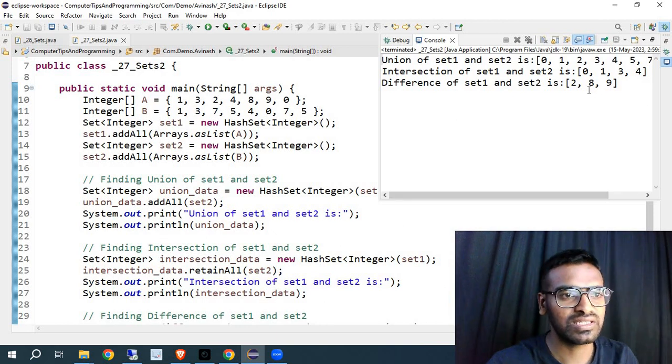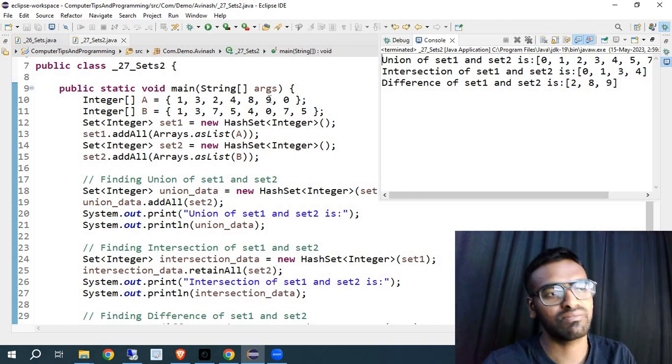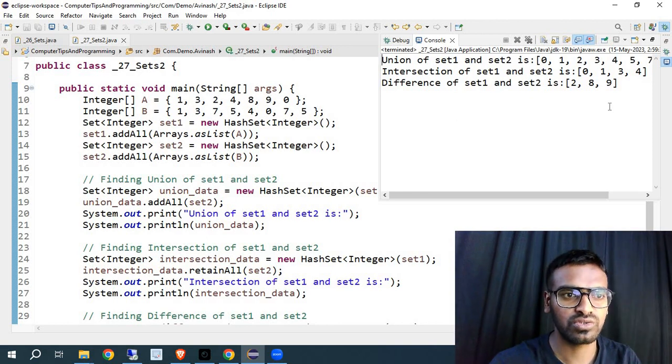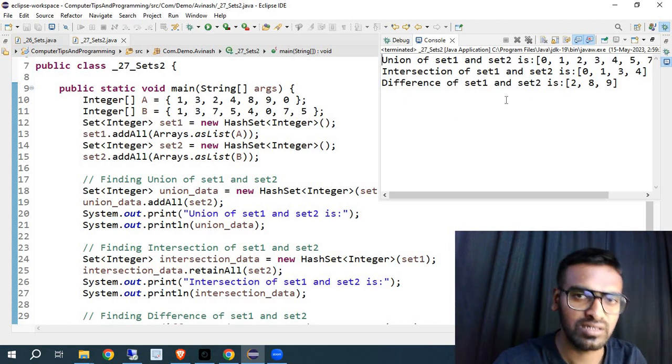So you can see 2 8 9 in set 1. 2 8 9 are those values which are unique, which do not belong to set 2. Only those data will remain which don't belong to the other set. Okay, so this is the use of the difference.